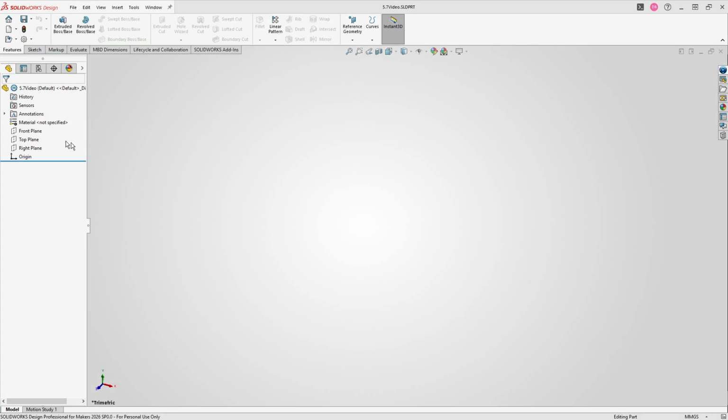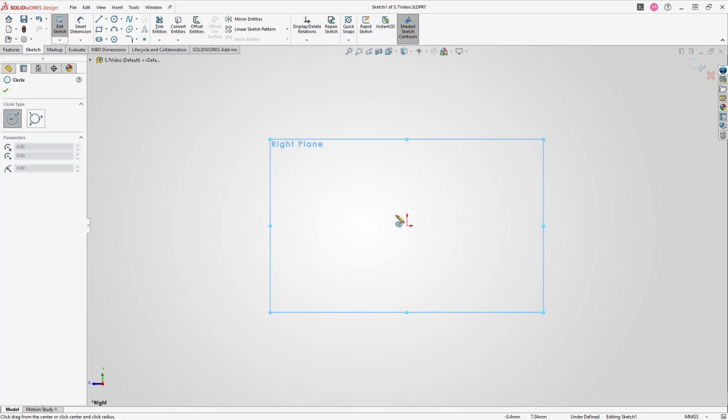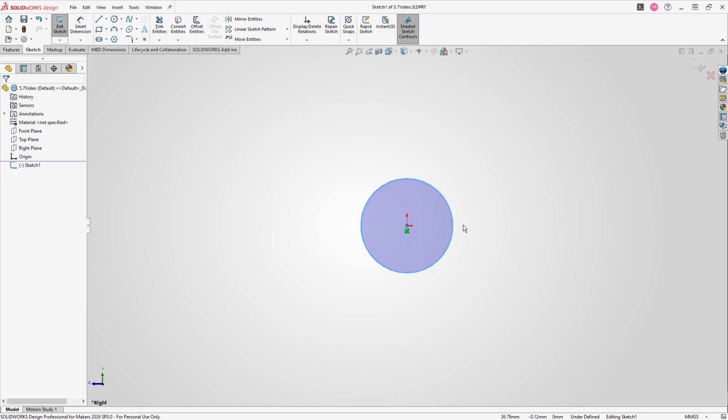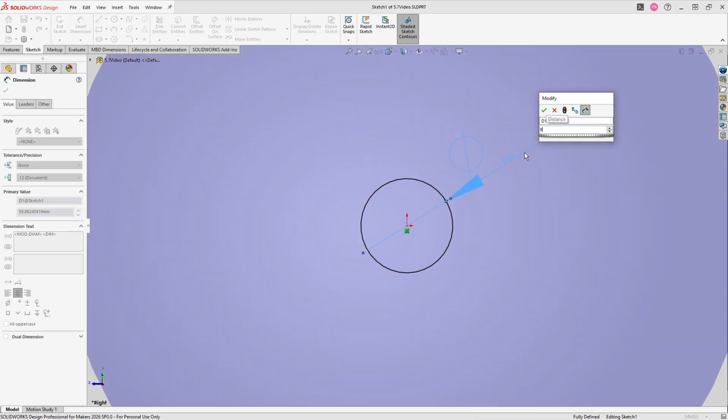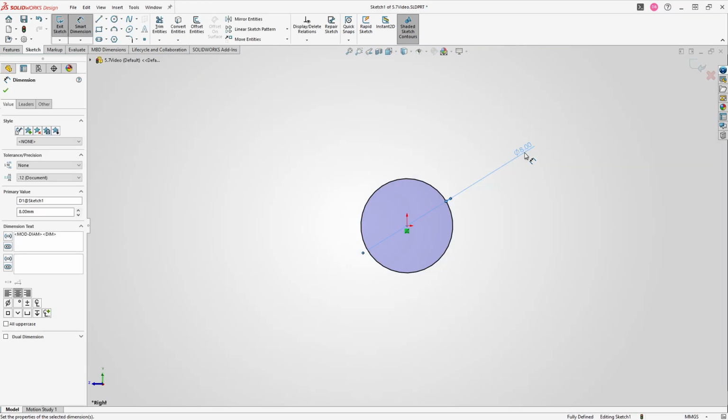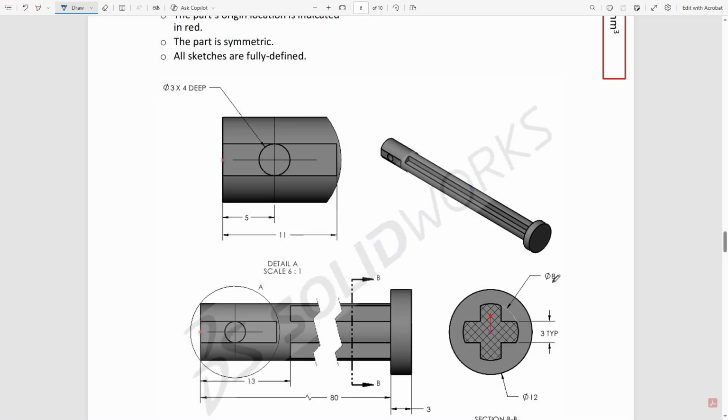Alrighty, so we'll start with the right plane. Get a circle going and smart dimension it. It looks like it's supposed to be 8. And by the way, the 8 is coming from right here. So this section view B is pointing in this direction, so it's going to be showing this bigger circle here, which has a diameter of 12. But then the smaller circle, this part here, that one has a diameter of 8.